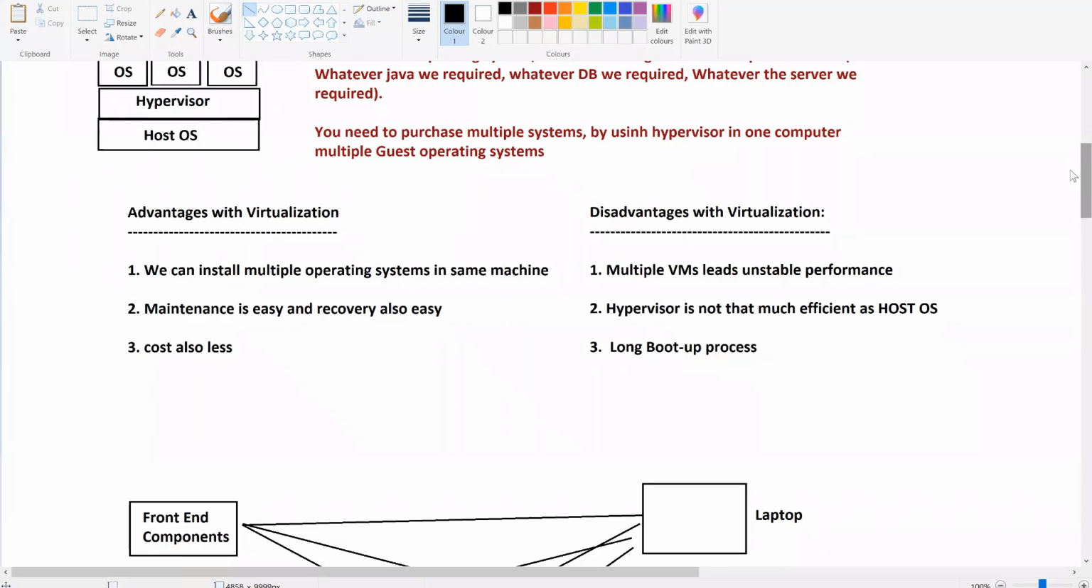We have Docker commands, guys: docker info, docker images, docker pull, docker run image name. We will discuss these commands in tomorrow's session.